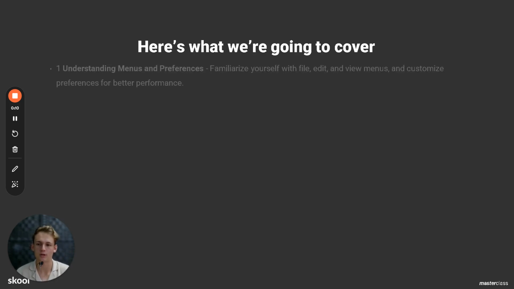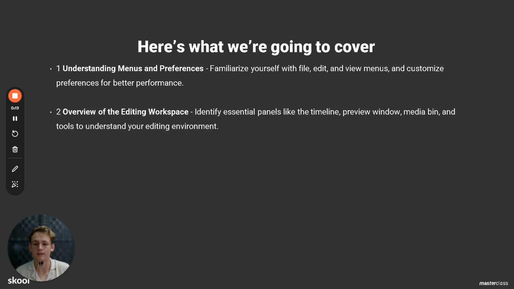So here's what we're going to cover. Understanding menus and preferences. Familiarize yourself with the file, edit, and view menus and customize preferences for better performance. Overview of the editing workspace. Identify essential panels like the timeline, preview window, media bin, and tools to understand your editing environment.